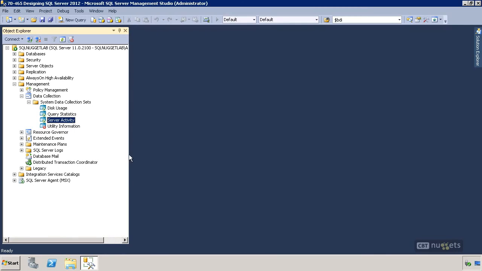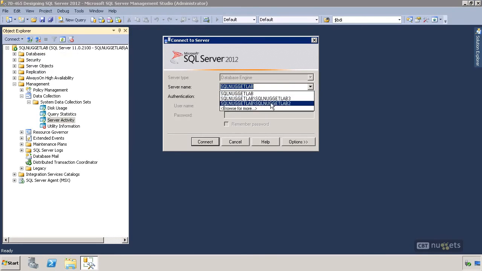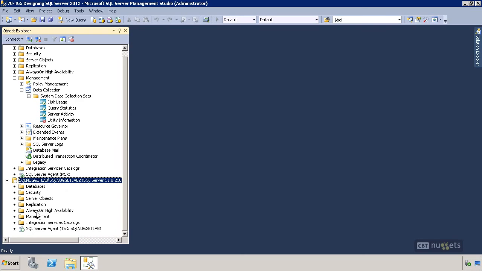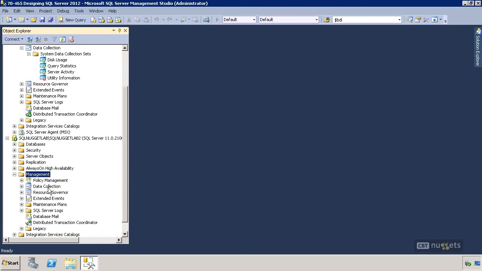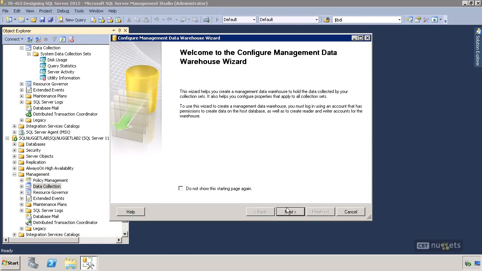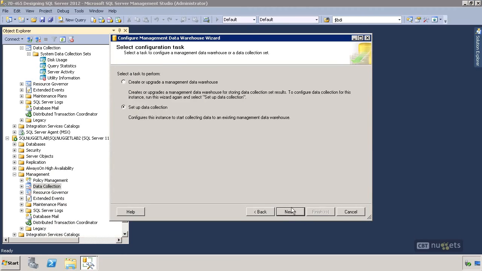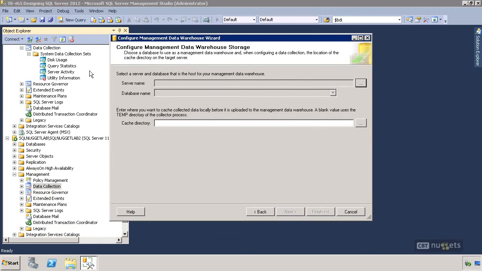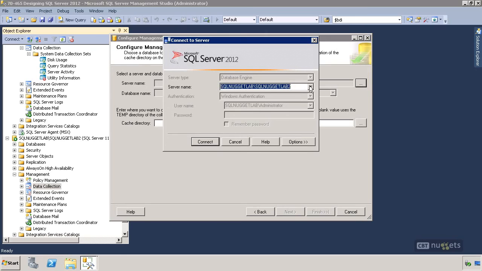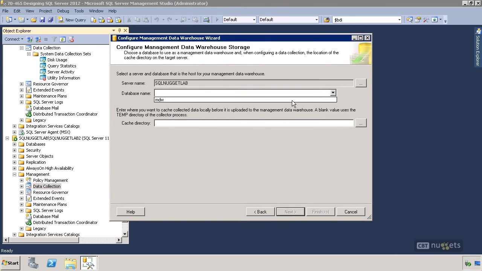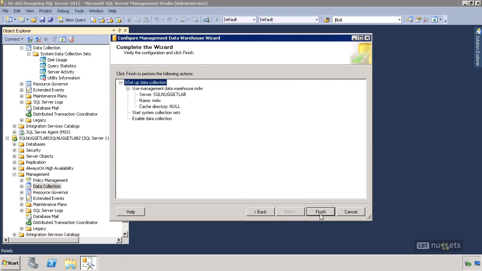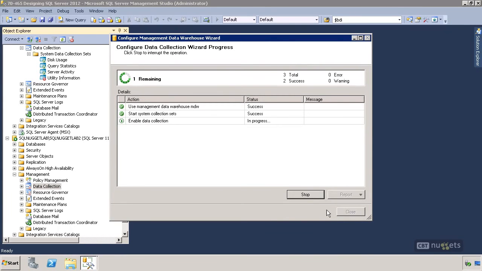So you can see these are really nice. And let's go ahead and connect another instance to this here. Let's go to SQL Nugget Lab 2, and let's do the same thing. Head down to Management, right-click on Data Collection, configure the Data Management Warehouse. And what we're going to do is, again, set up data collection. We don't need to create a database because we already have one. We're just going to point this specific instance over to SQL Nugget Lab, over to that MDW. Everything else looks good. That's it. That's all there is to it.